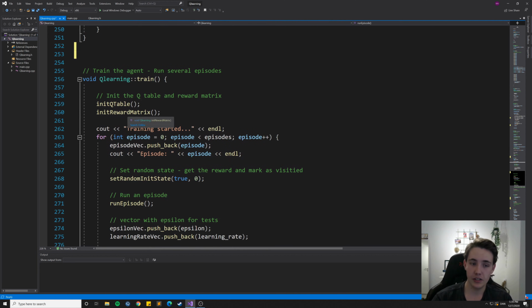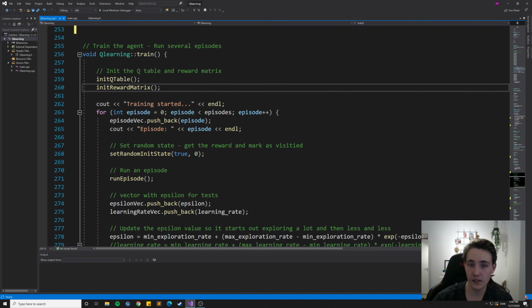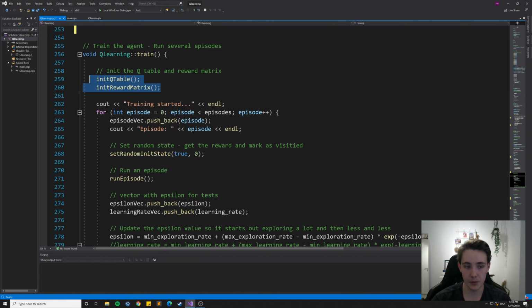So this is the training function down here that I talked about, where we're going to train our agent and run several of these episodes and functions that I just showed you up above. So first of all, we're going to initialize the Q table, and we're also going to initialize the reward matrix. I showed you these functions, how we initialize the Q table with zeros in all indexes, and also how we set up our reward matrix for the different rooms, telling the agent which rooms it can go to and which ones it cannot. We talked about these functions in the previous video, so you can go check that out if you want to know what these functions do and how to implement them.